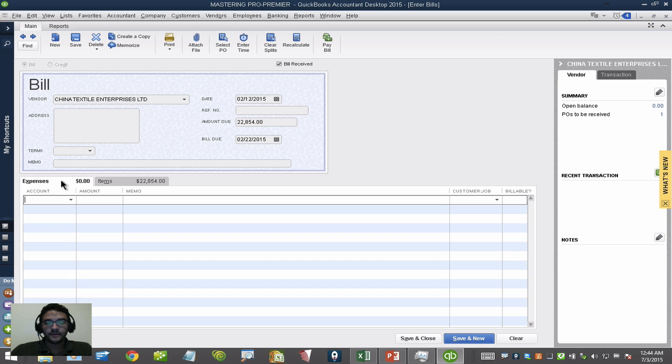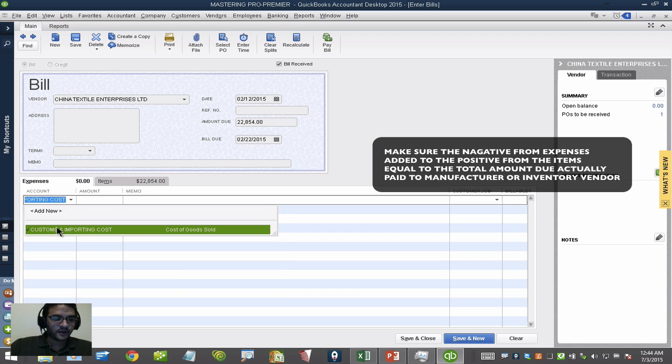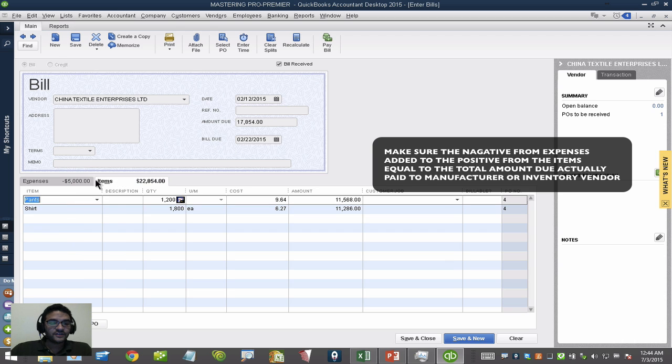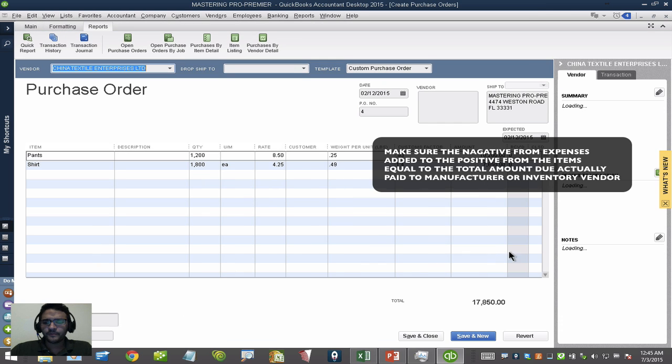Because I need to be able to match this, and I have to do the negative just like in the same example. So the customs in this case was negative 1750, and then the freight was negative 3250. Okay, now the addition of these two need to give me the same amount of money that I'm paying to the PO. So I have to be careful about the rounding as well. So if I go back to my original PO, it's supposed to be 17,850, and that's the same amount that my bill should be.